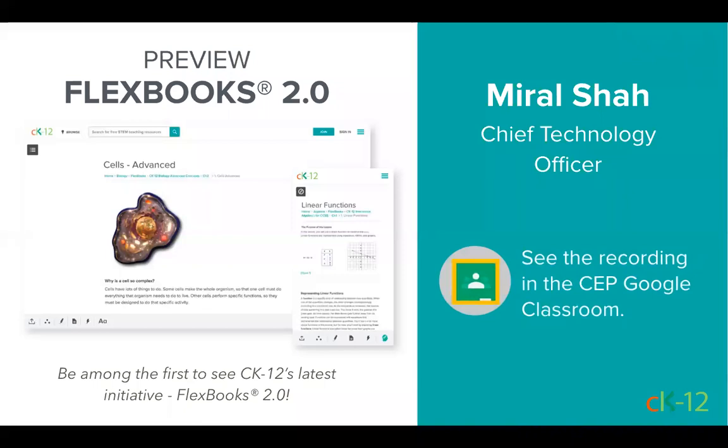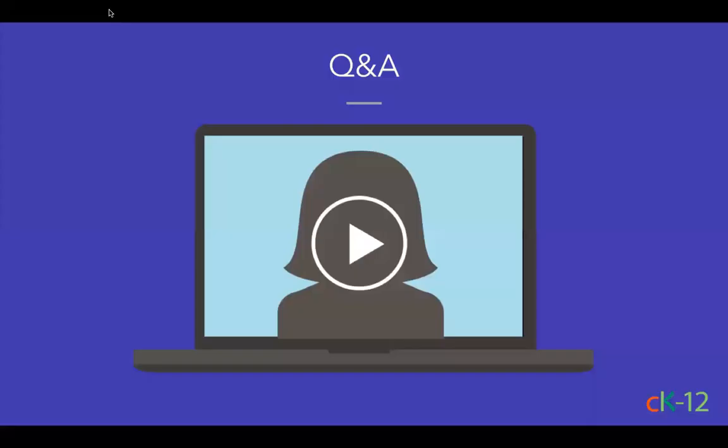So I just gave you a couple screens, a little taste of what that looks like. Earlier this week, on Monday, our CTO did a great walkthrough and actually clicked through and showed you all these different pieces. There's a recording of that in the CEP Google class if you want to check that out, so you can see that piece. And then, of course, when we actually release this in August, we will schedule something shortly after that to help walk you through it as we go. So with that, I'm going to pause and see what questions we might have.